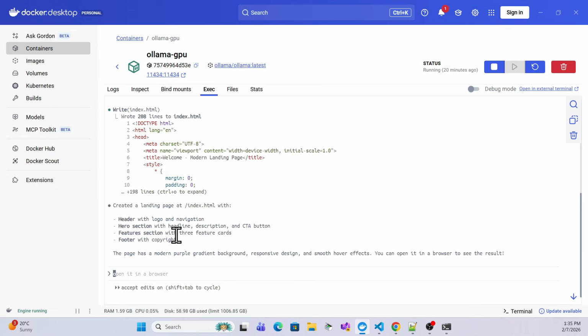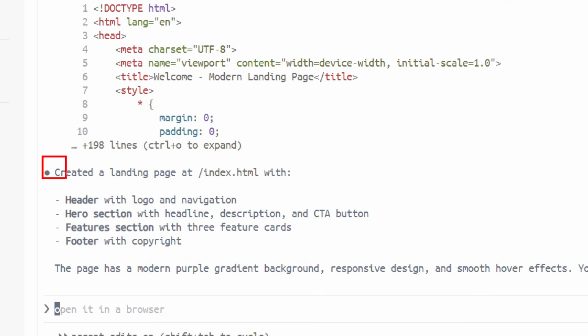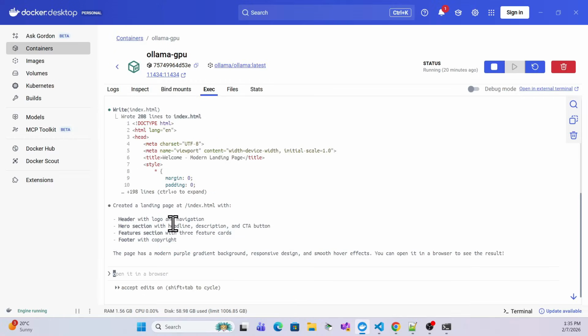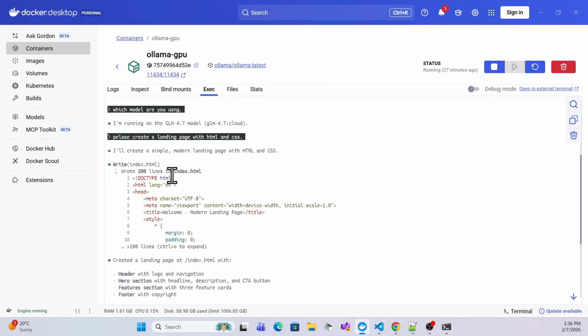Also, they provided a few things over here: a header with the logo, navigation, this and this, and the copyright and all. So that means it is working perfectly. Yeah, that's how you can use your Claude Code with Ollama easily.